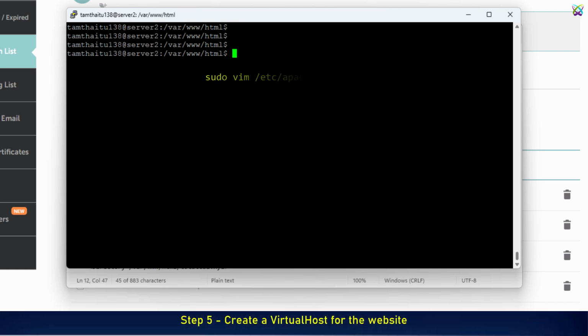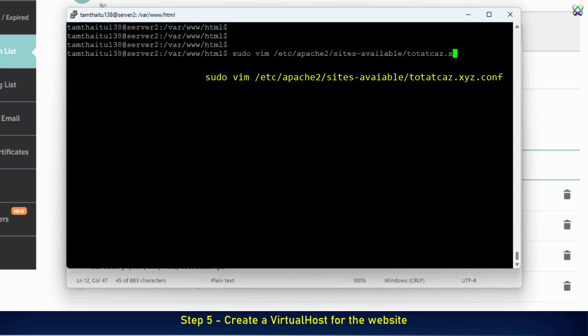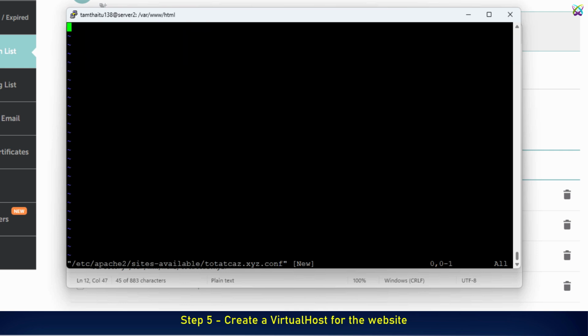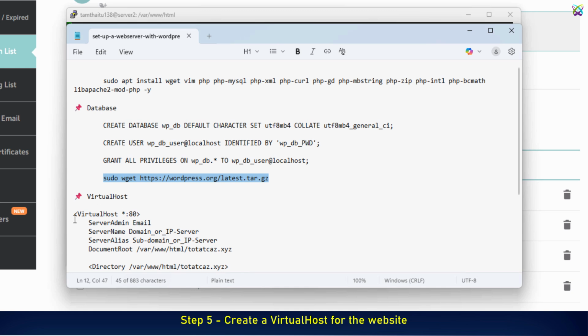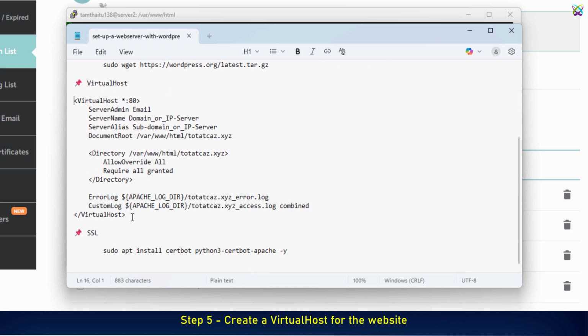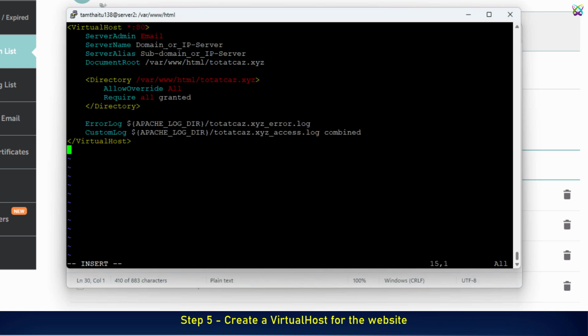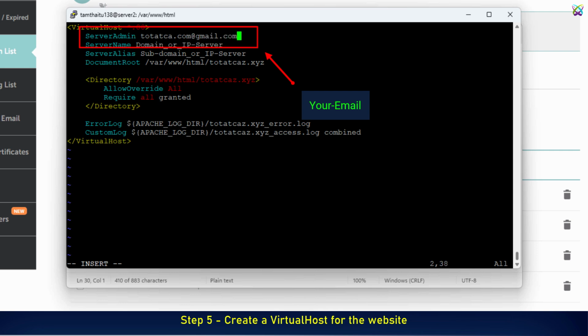Now, create a new virtual host configuration file for your website inside the sites-available directory. Then, add the sample configuration content that I prepared like this into the file. Enter your own email address in the ServerAdmin line to receive notifications if there are any issues from the server.